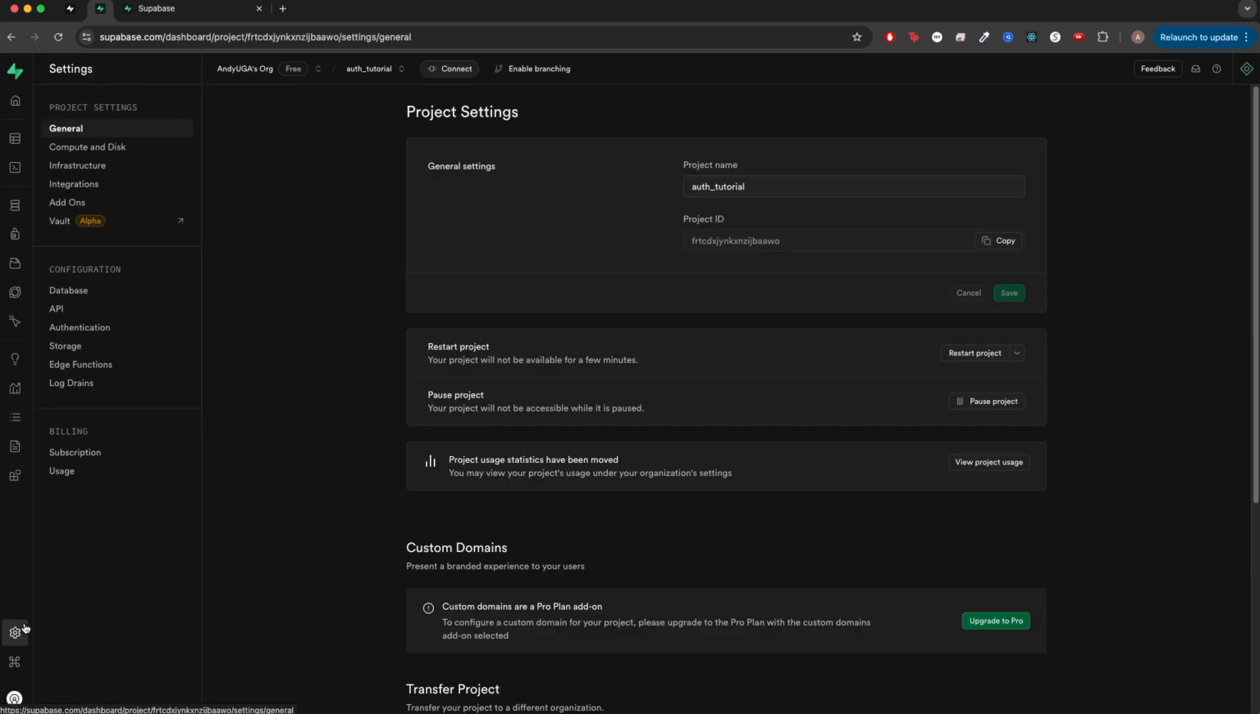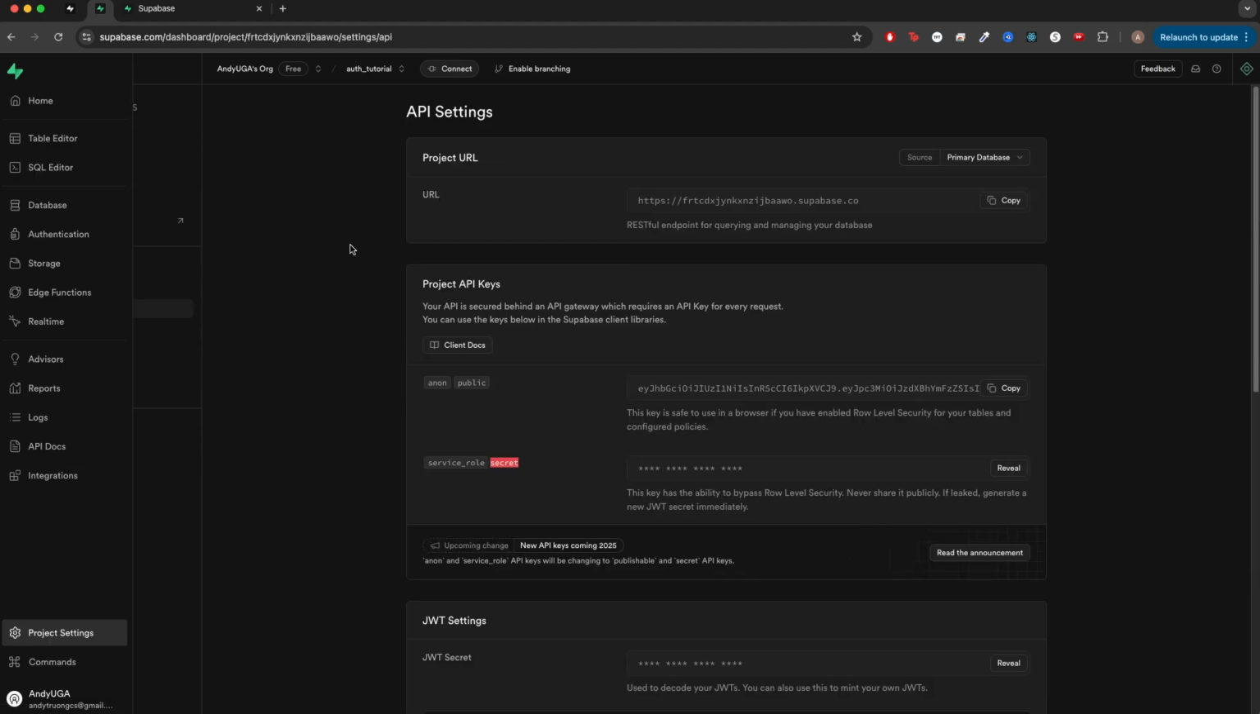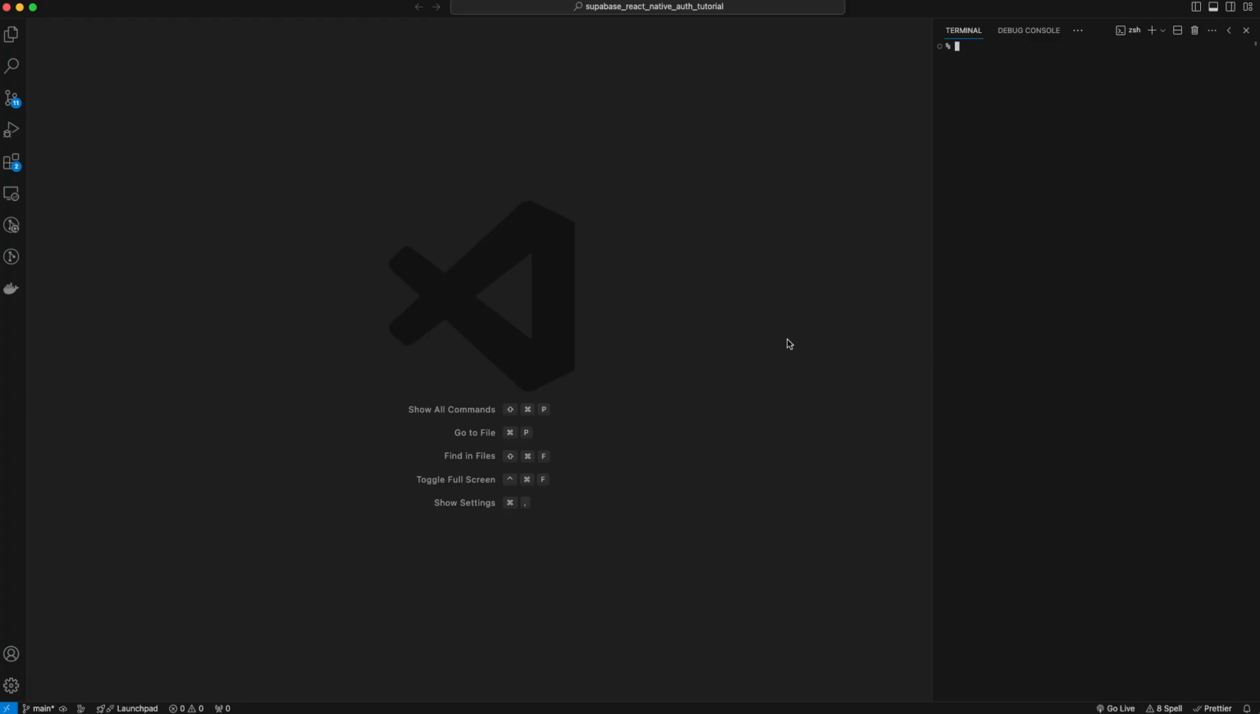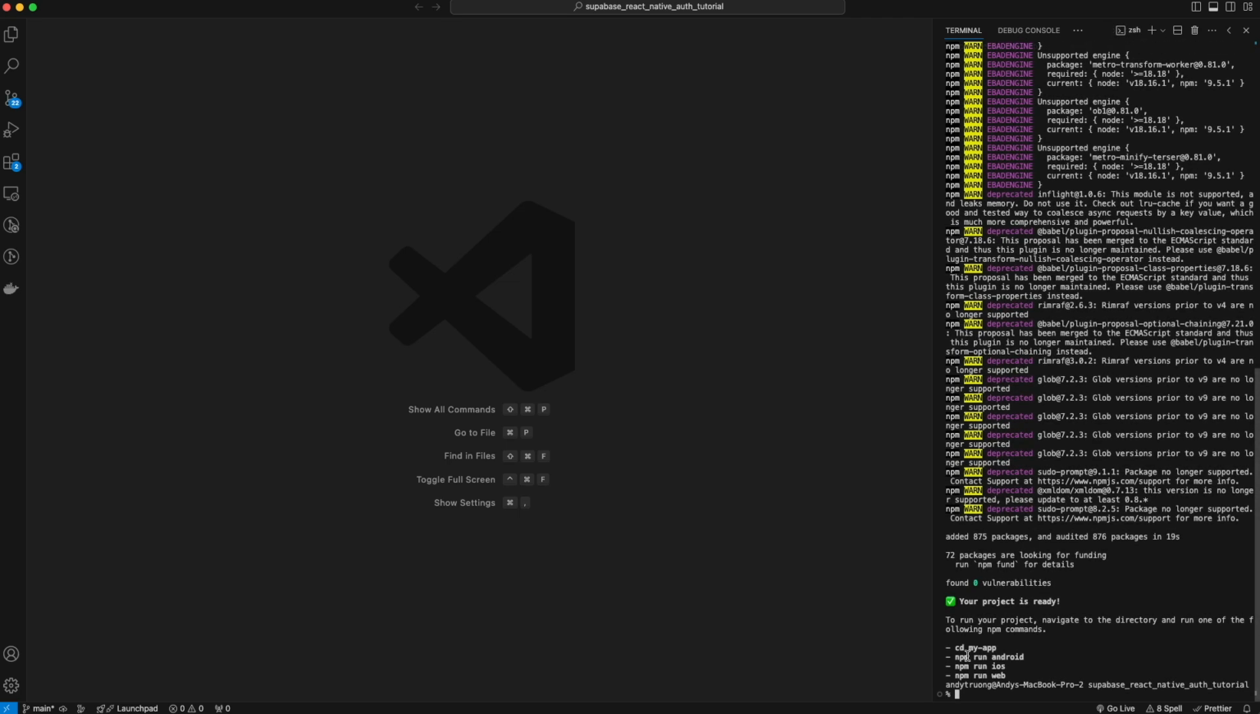Click Project Settings in the bottom left, then click API. There are some values on this page that we will need for later. Going back to the documentation, we can now create a React app using this specific command here. Copy the command, open up your code editor, and inside the terminal, just paste in the command that we just copied. Once the command is done running, this is what it should look like.